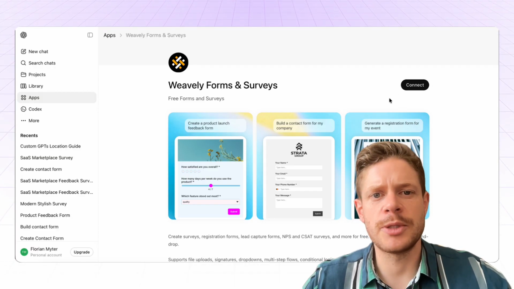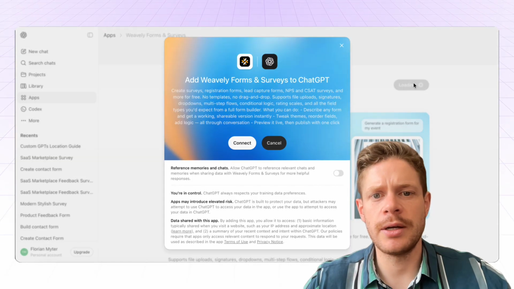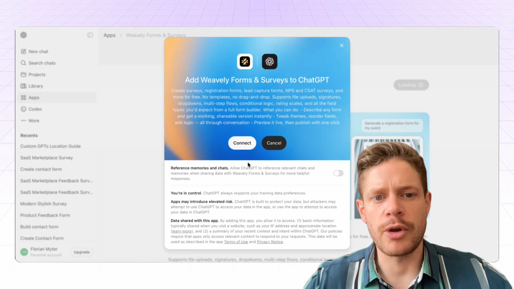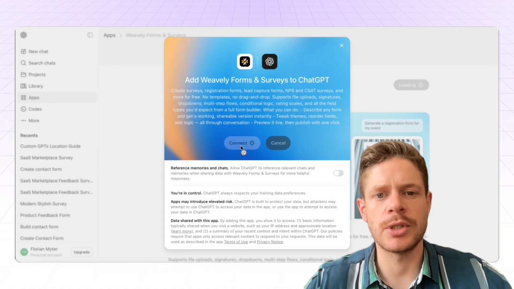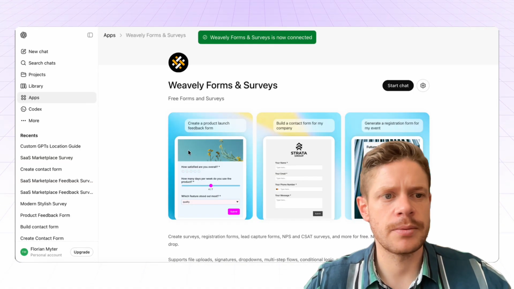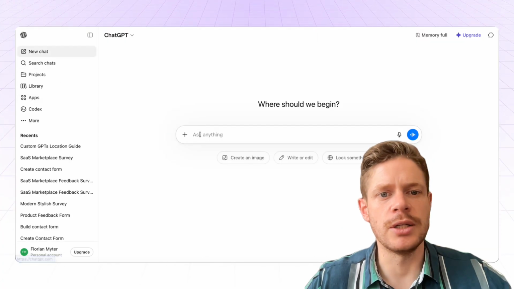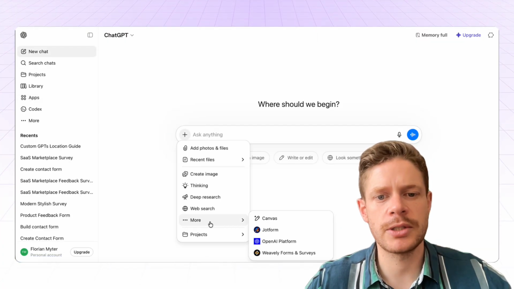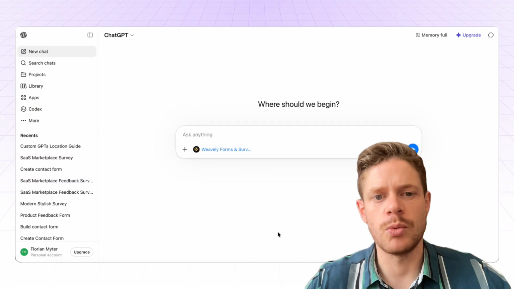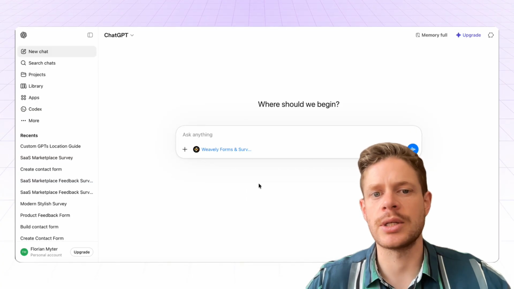So the way to get started is by pressing this connect button right here. It asks for a number of permissions. You can ask it to reference memories in chat, but we don't need it for the moment. So we just go ahead and press connect. Now you can either just press start chat here, or you can start a new chat, and under plus more, you'll find Weavely forms and surveys right there, and then you can just chat.